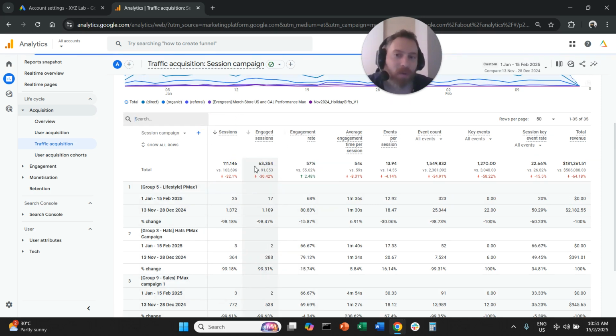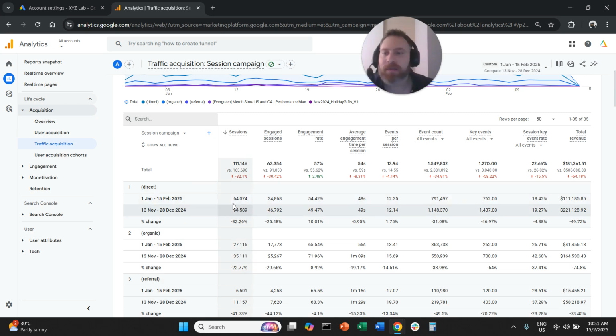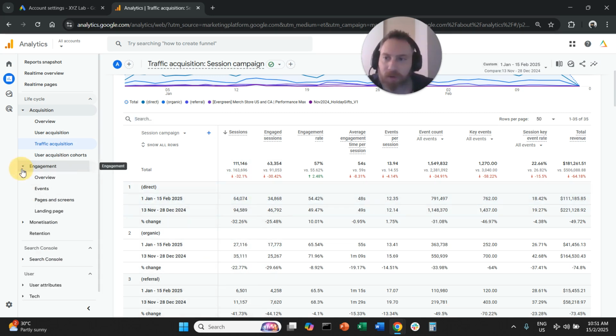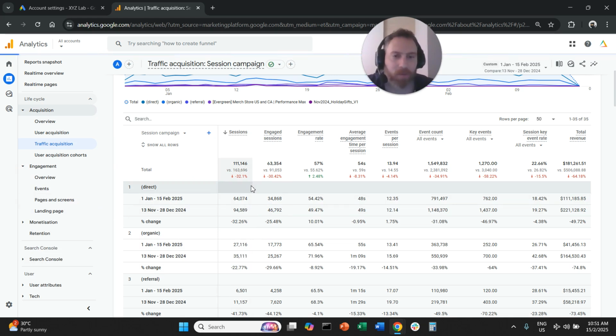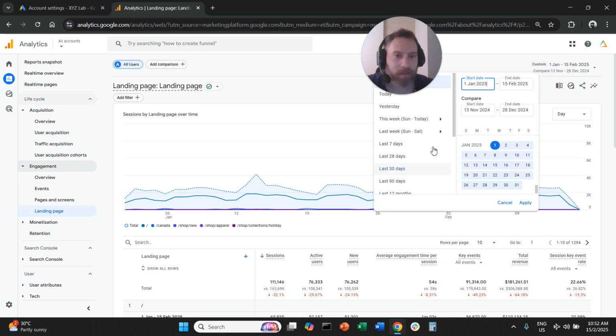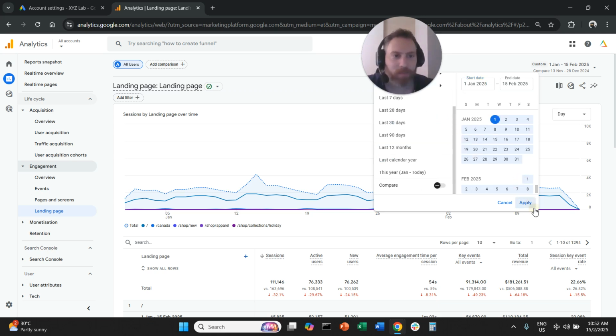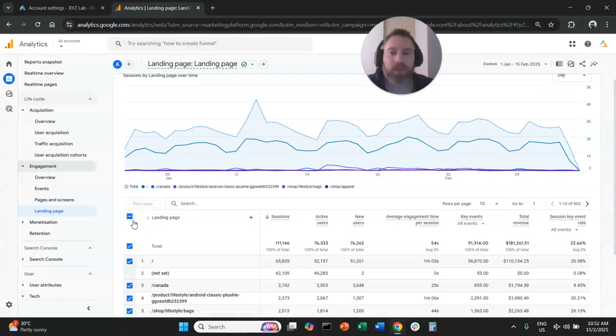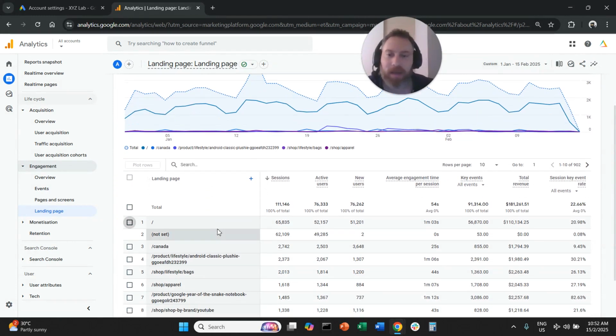Question number 3 now, what else can we do? We can do a lot of things. Question number 3, we're going to go to engagement, we're going to go to landing pages, and we are going to check here. We don't need to compare the dates anymore, so we're going to disable the comparison. But we are going to check what are the most efficient landing pages for Google Ads. How are we going to do this?